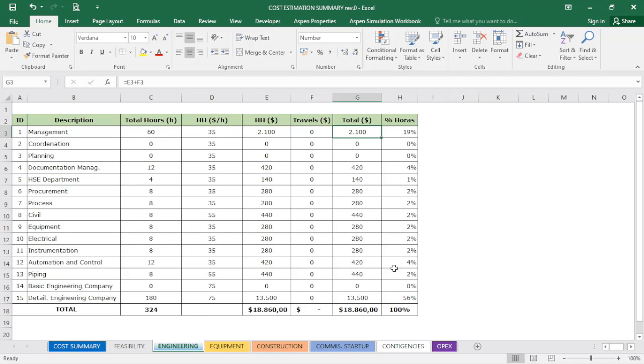That will vary also, depending on the scope of the project. So up to this point, we are talking only about documentation. And now let's fill the tab related to the equipment.